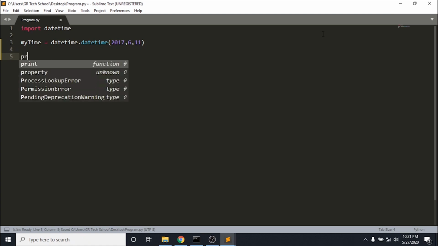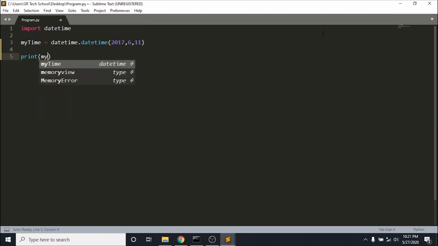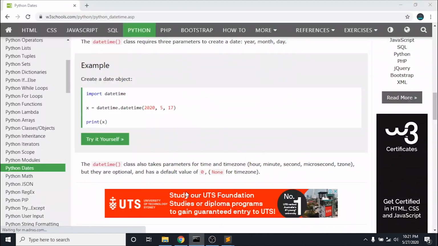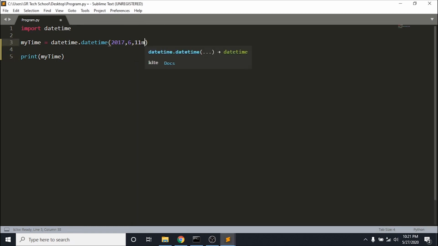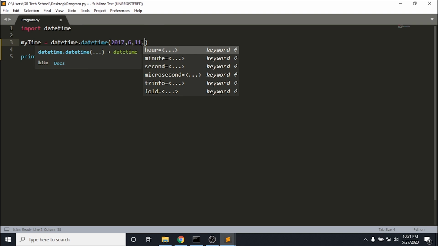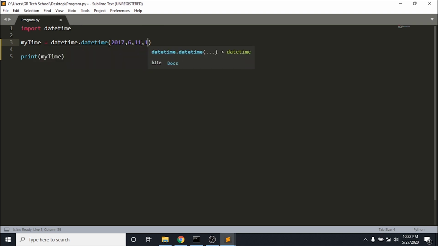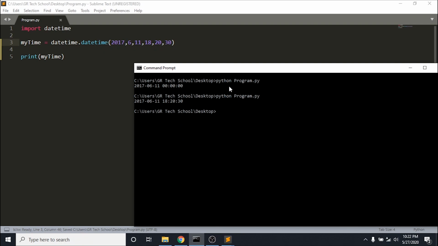Now you have set your time and you can print it out on screen. If you execute this program, you can see that the time has been set successfully. If you want to go for hours, you can also use the hour, which is going to be 18, and so on, and after that you can put your time. So this is how you can set your time.